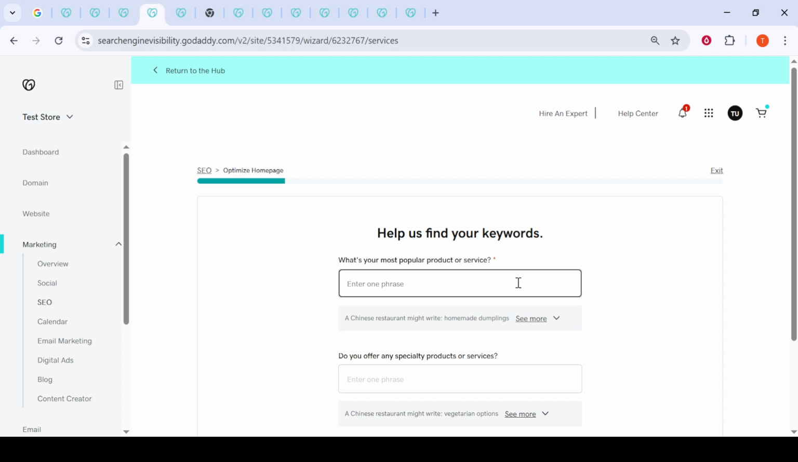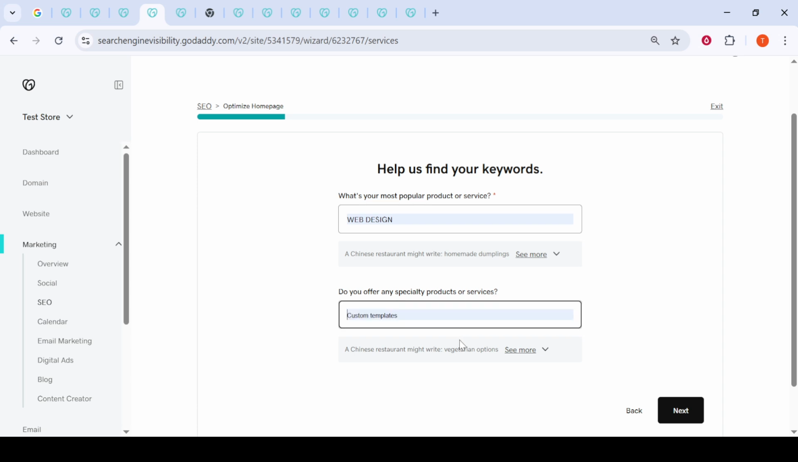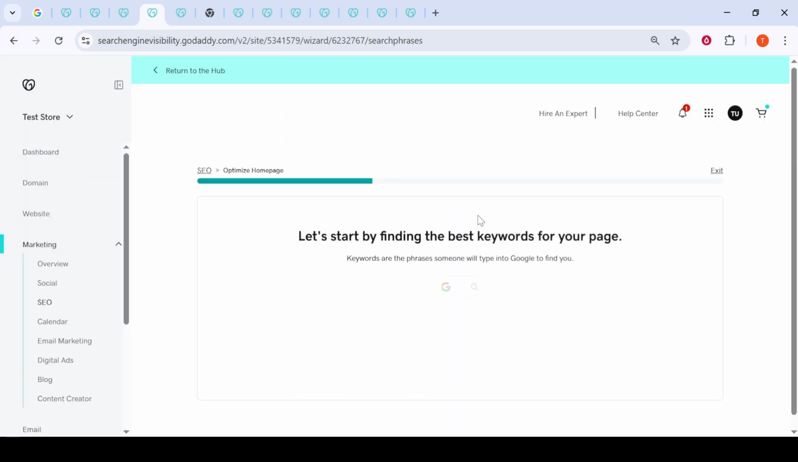As you progress through the wizard, you'll be guided through essential tasks such as keyword research. Good keywords help potential visitors find your site more easily through search engines. You'll also work on updating your page titles and descriptions, crucial elements that help search engines understand what each page of your site is about.